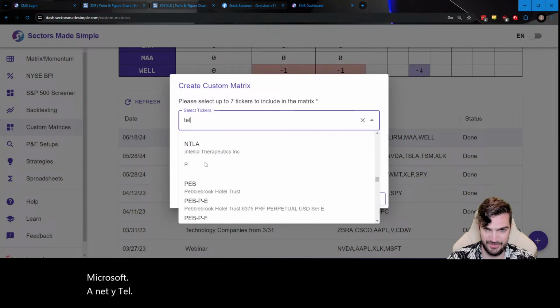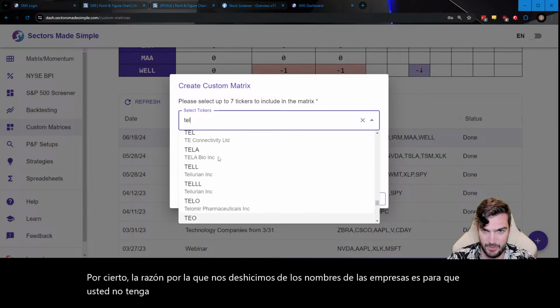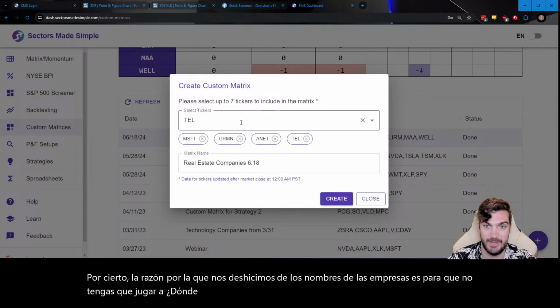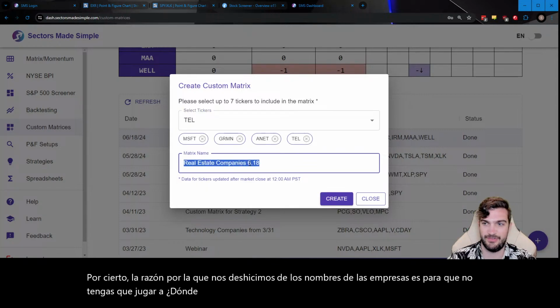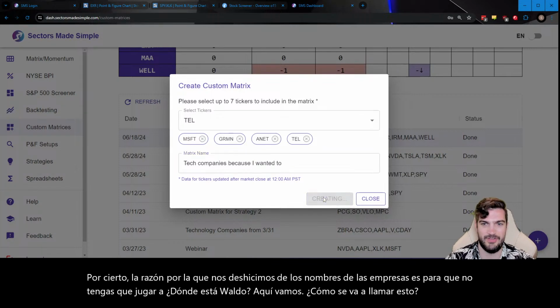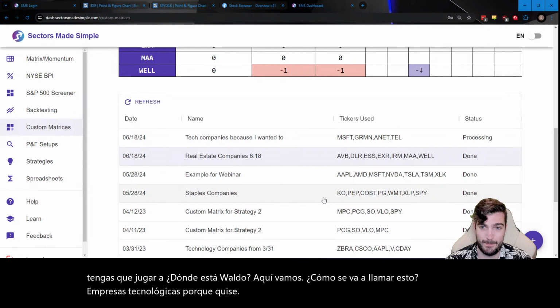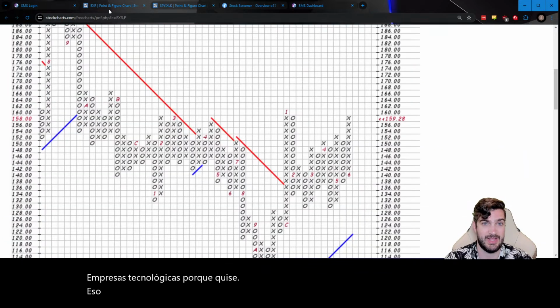By the way, the reason that we got rid of the company names is so that you don't have to play Where's Waldo with the one ticker symbol that you want. There we go. What's the name of this? This is going to be called Tech Companies because I wanted to. That will be processing, and we will go and check that out in a little bit.